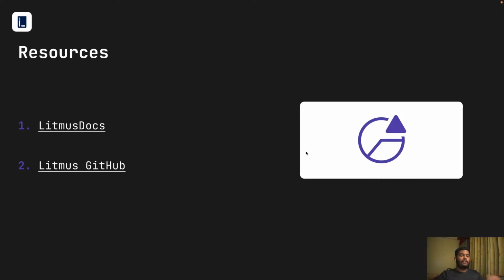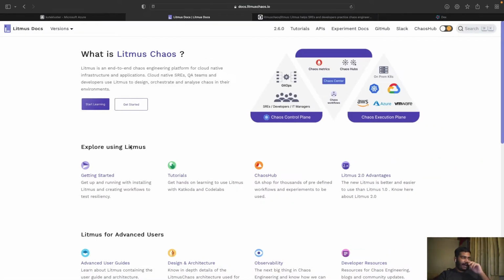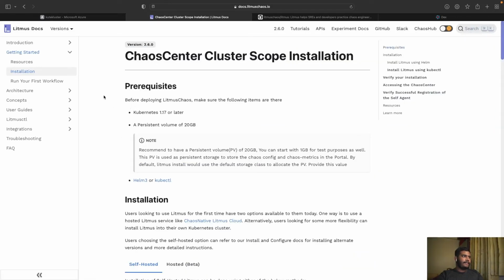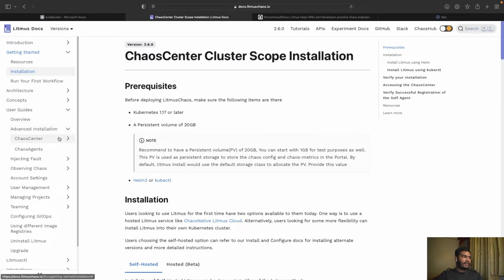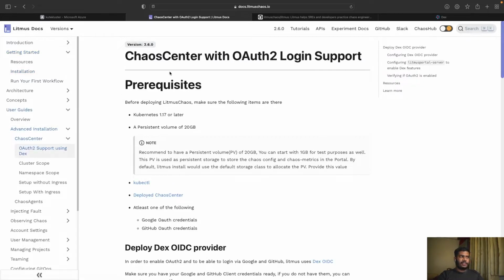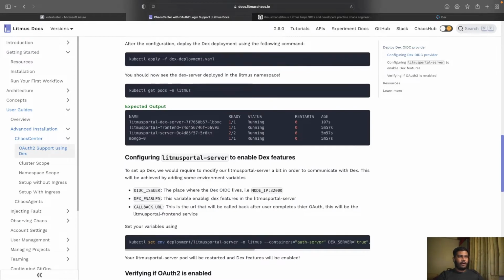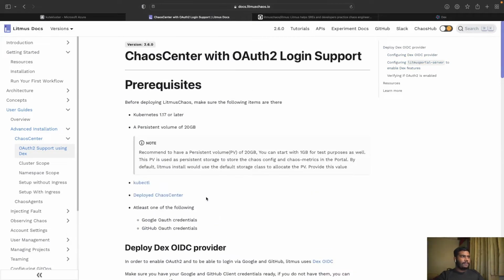So a few resources before we get right onto the demonstration are the Litmus documentation and the GitHub repository. So you can see that we have the Litmus docs opened up. Here, you can just click on get started and you can learn more about how to self-host LitmusChaos and all the good stuff. And if you specifically want a written guide on this demonstration, you can click on user guides, advanced installation, Chaos Center, and you will find a page named Chaos Center with OAuth to login support that has a written guide of how to deploy OAuth in your Chaos Center. So we'll be demonstrating the same.